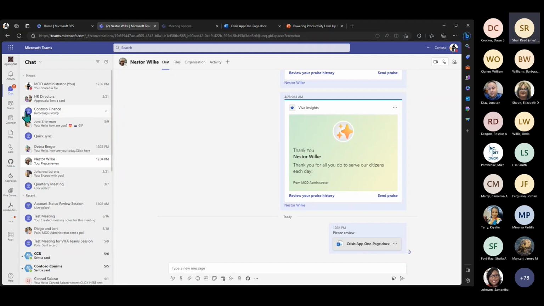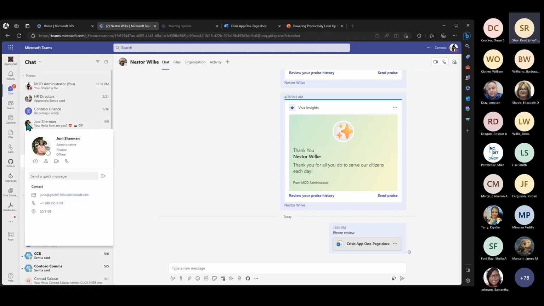So looking here, if you click on the picture of the person that you're interacting with, it's nice to see that there's a lot of information here. You can send them a quick message. You can call them. You can pull up their email or their phone number really quickly. So it just gives you a quick bit of information about the person you're chatting with.